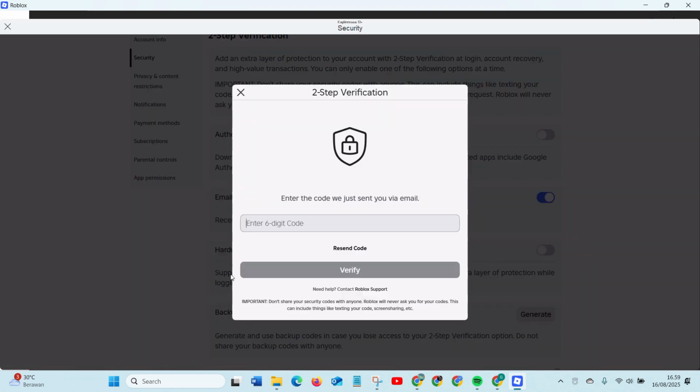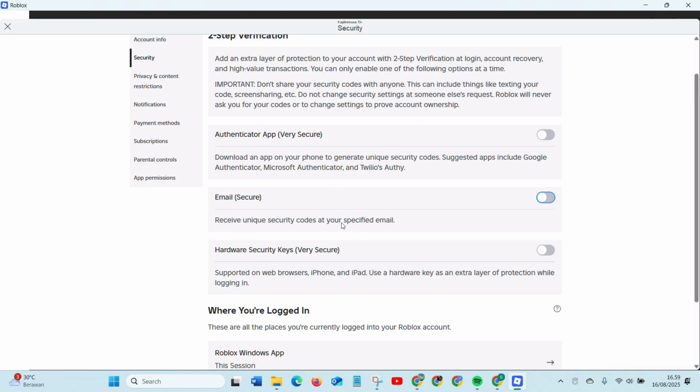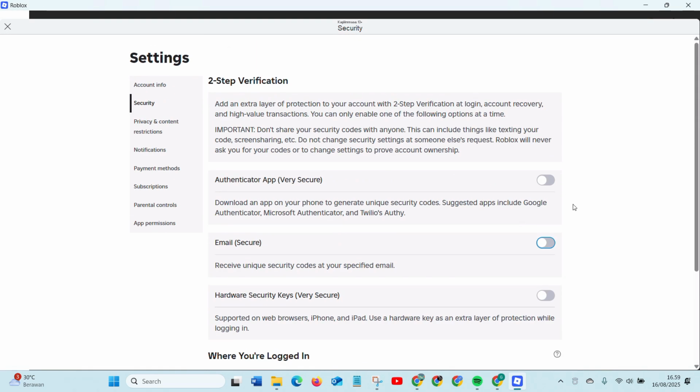To finish the step, you can enter the code that Roblox sent to you. You can verify. And that's it. Now you have turned off the two-step verification on your Roblox account.